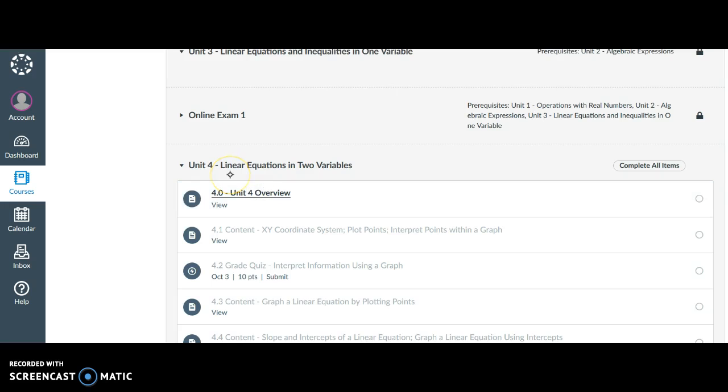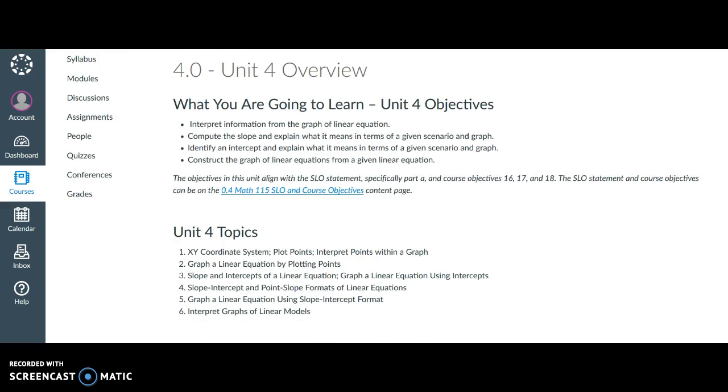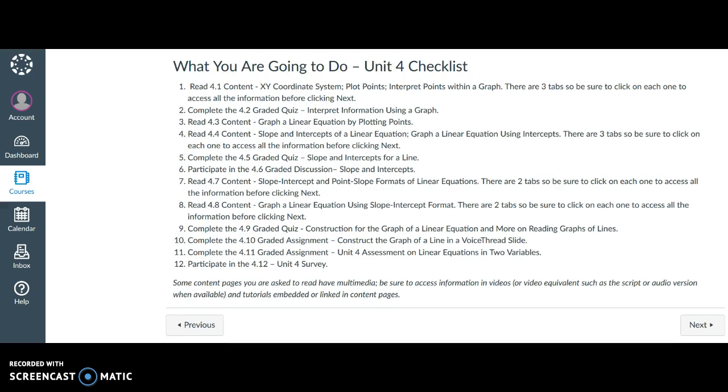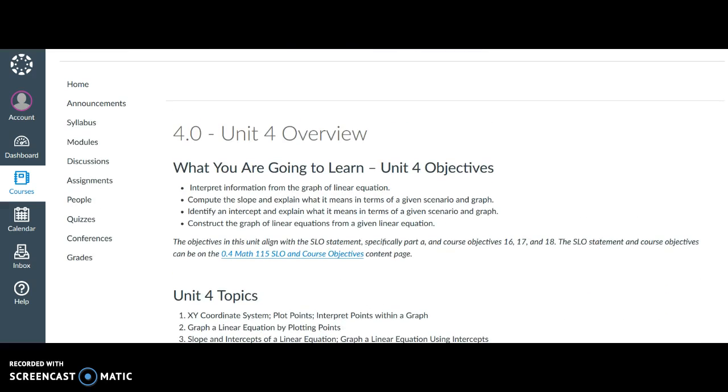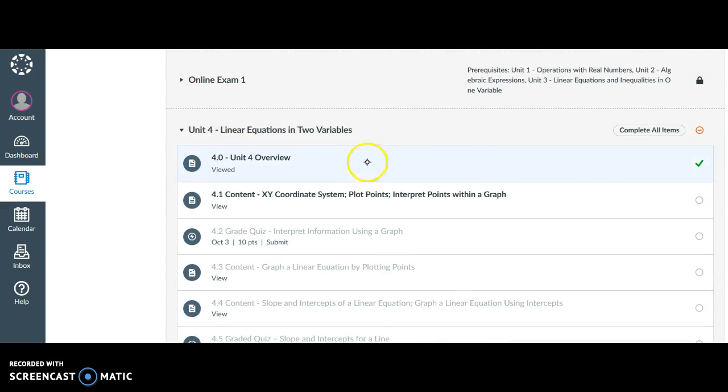So once I open the 4.0 or the Unit 4 overview page, I look at those unit objectives, read the topics, and look at the unit checklist, meaning those are all the things I'm going to need to do in Unit 4. Now I can click on Next to continue moving through this module, or we can go back to the modules menu just to kind of show ourselves that we met the requirement.